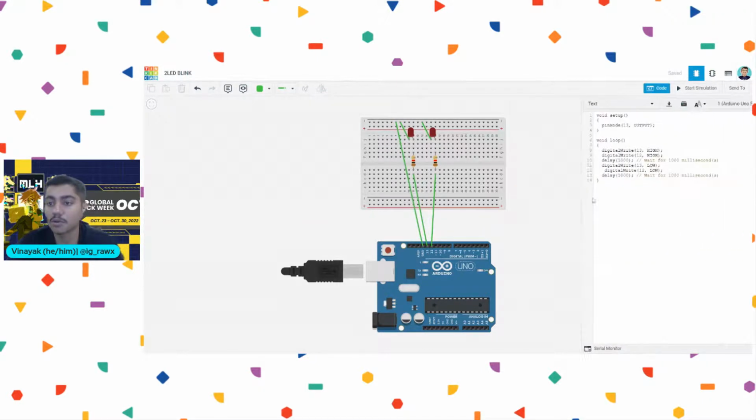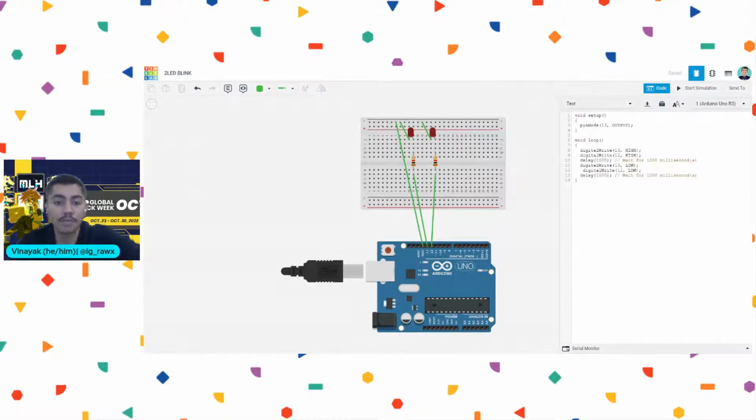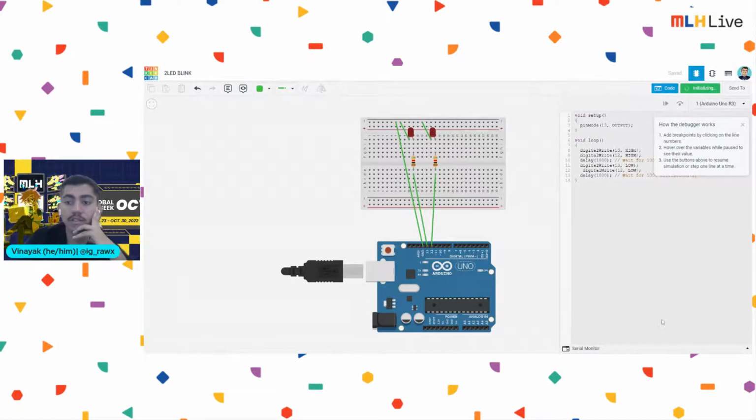And when we talk about the code, basically for the code, pinMode 13 output, you can clearly see digitalWrite 13 HIGH, 12 HIGH. Then we are going to wait, and after a certain wait, it is going to go low again. So I'm going to start the simulation. See, you can see both are going to light and then blink for a particular period of time.